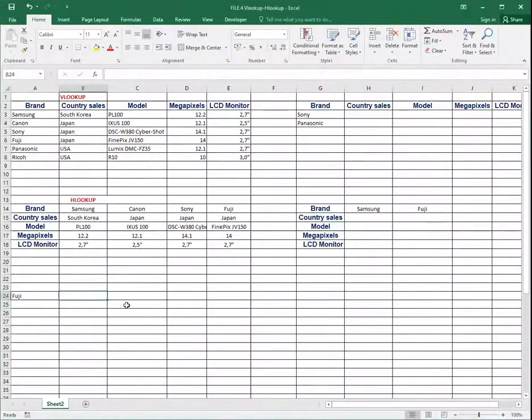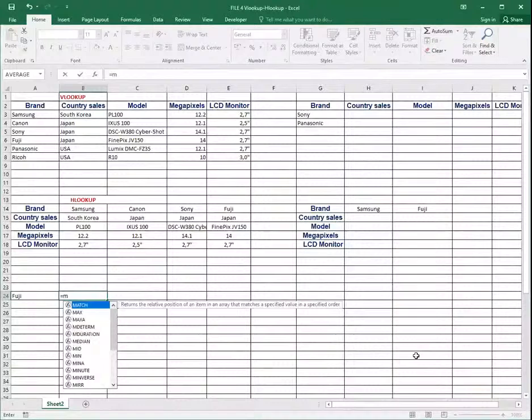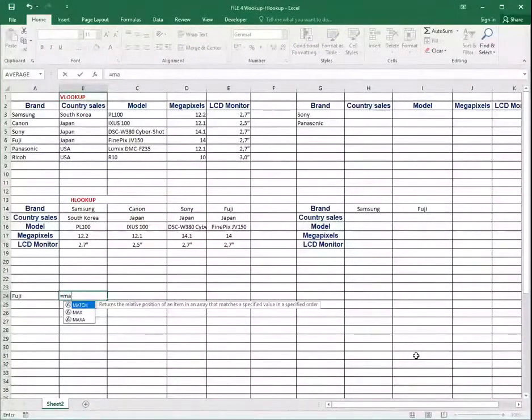How about the match? So for the match, what I'll do, I'll come and say equals, press MA. Once I do that, I can see match has come up and it's blue labeled. Blue labeled means I tab, don't press enter. So you tab like that, it's asking for the lookup value. Here I'm looking up for Fuji, assuming it's Fuji I want. Then I'll say comma.